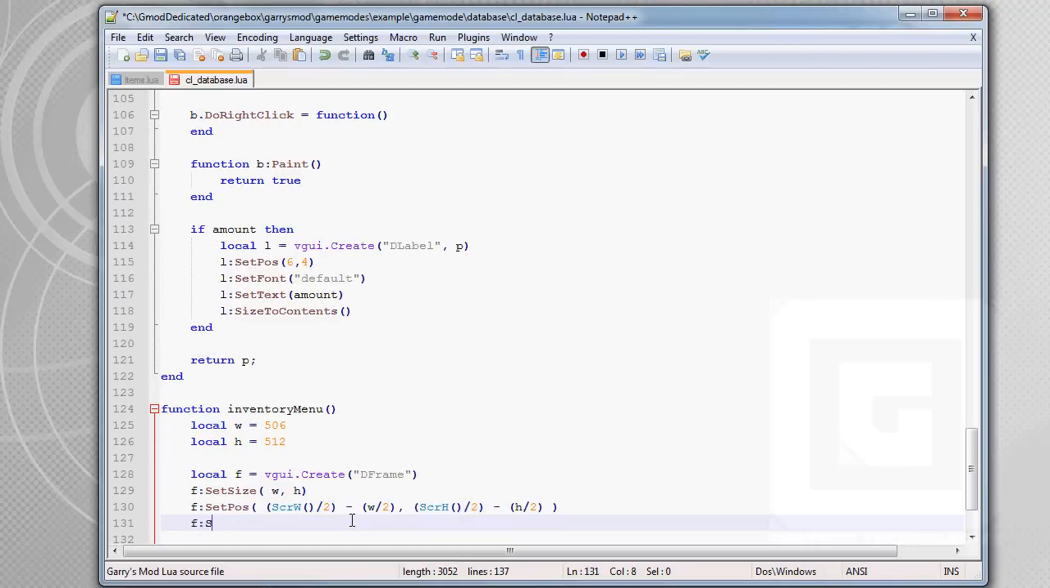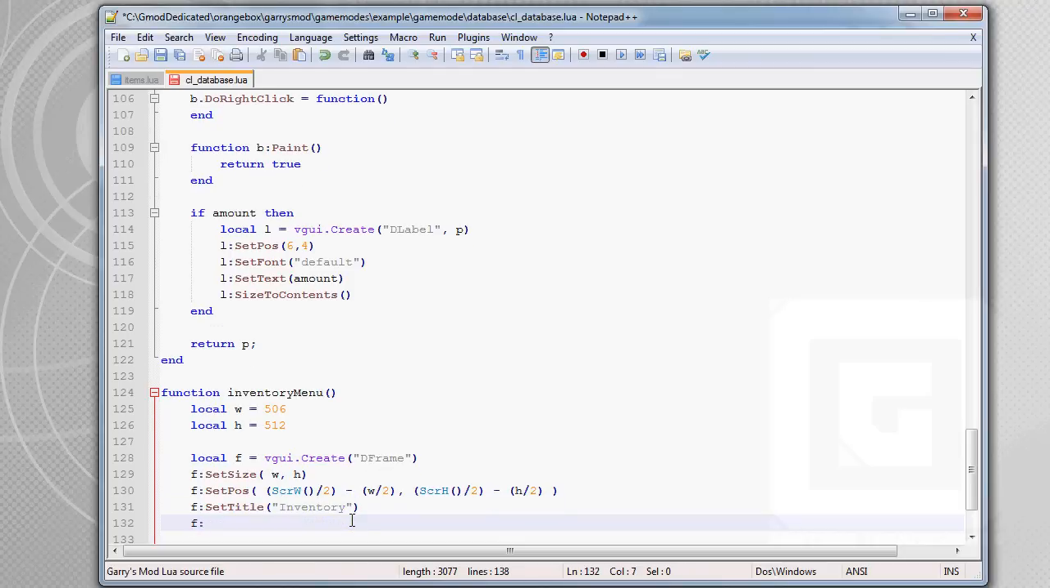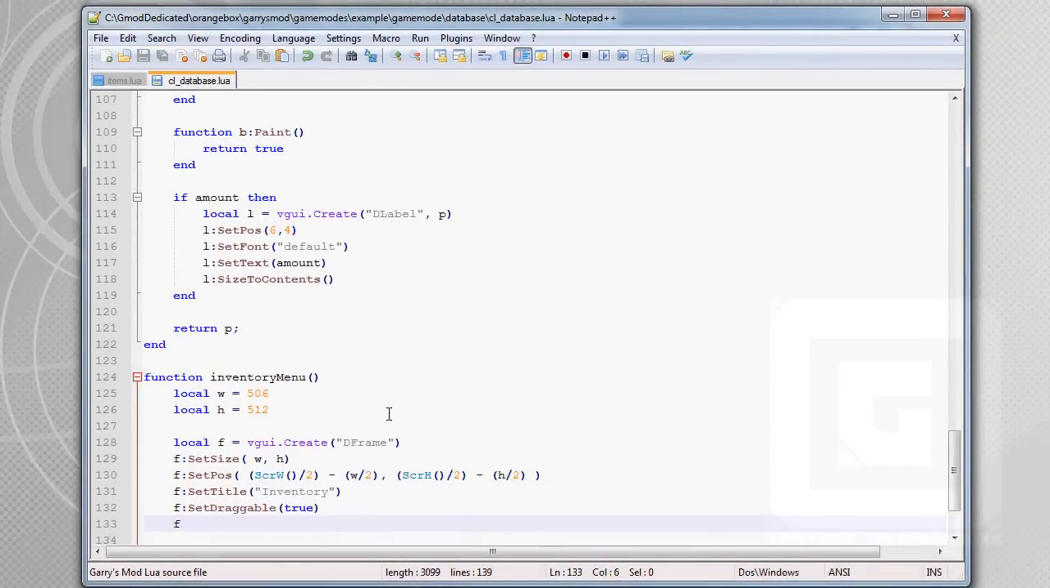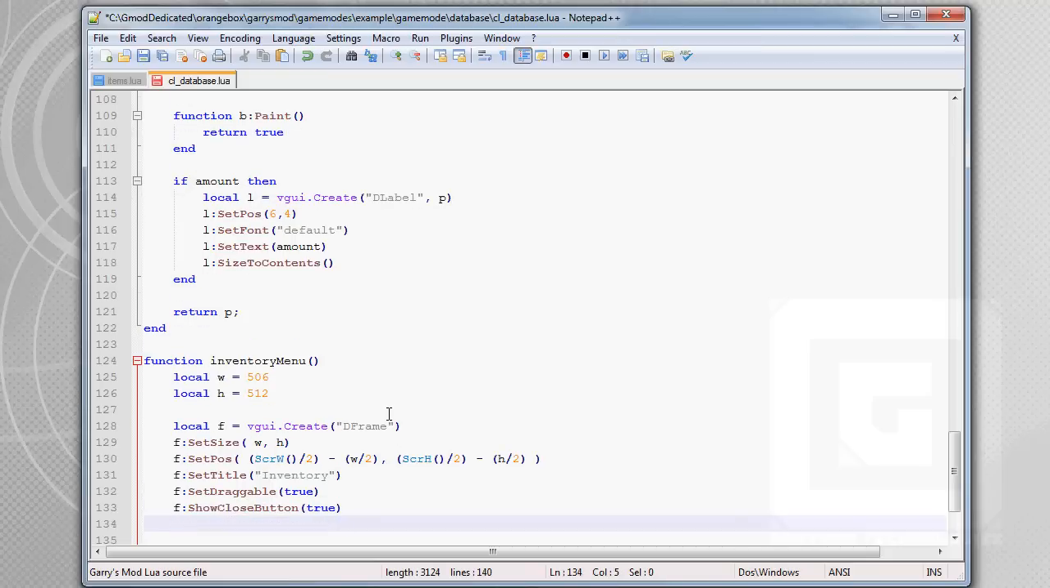And we do F set title, and the title of this menu should be inventory, of course, and F set draggable. Yeah, it should be draggable. Why shouldn't it? You can drag the window like this. Remember to save if you're writing together with me. If not, download the code in the description. Show close button. Well, of course, one should be able to close the window whenever they want to.